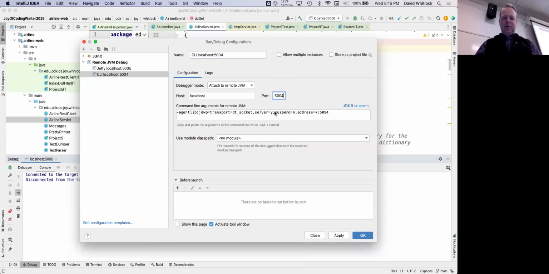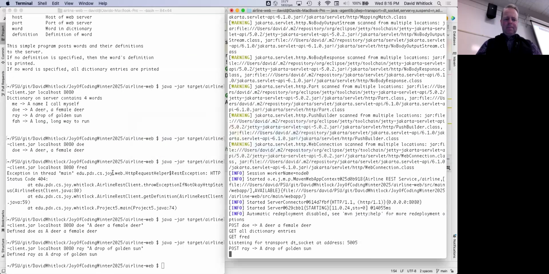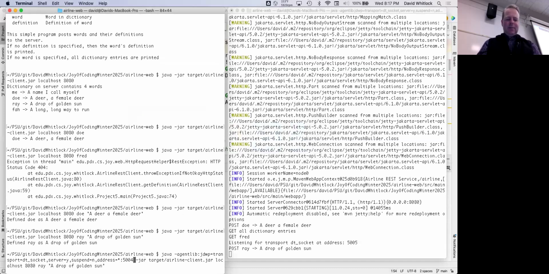It'll be 5004. And here, I want to say suspend equals yes. Well, yes, but I guess I can't really configure that very easily. That's okay. I will select all here and copy this. I'm going to use it as follows. Okay. When I run my Java program, I'm going to add that -agentlib thing to it.